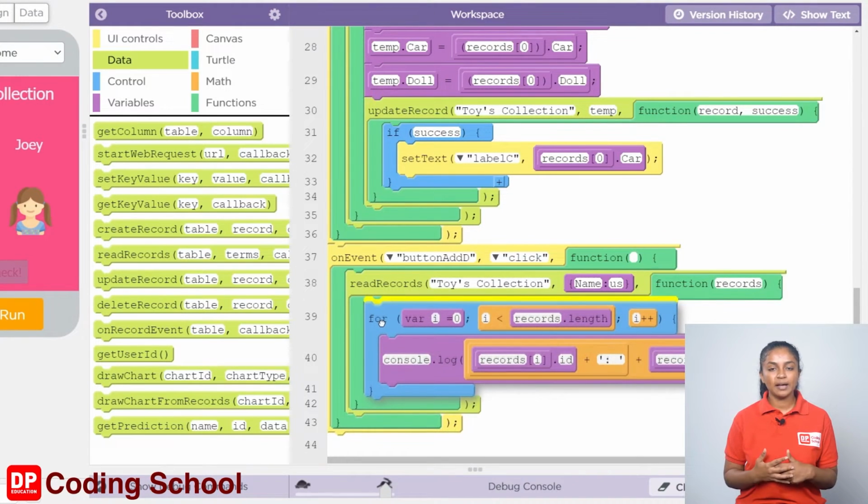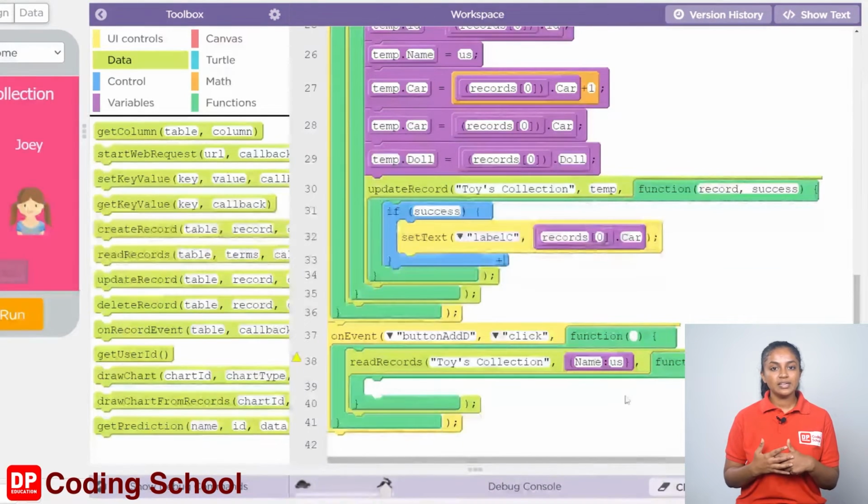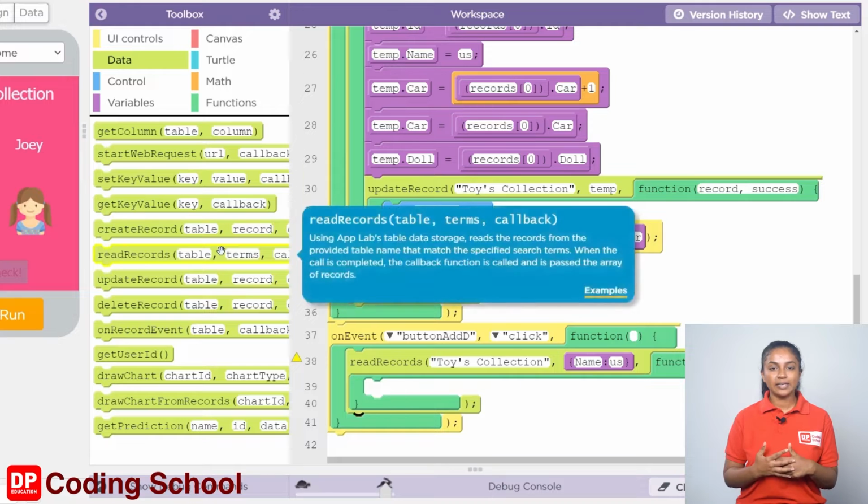Since the for loop and the console log code block in this read record code block are not needed for our code, let's remove that part. I click on this code block and drag it to the place where it is said clear below.